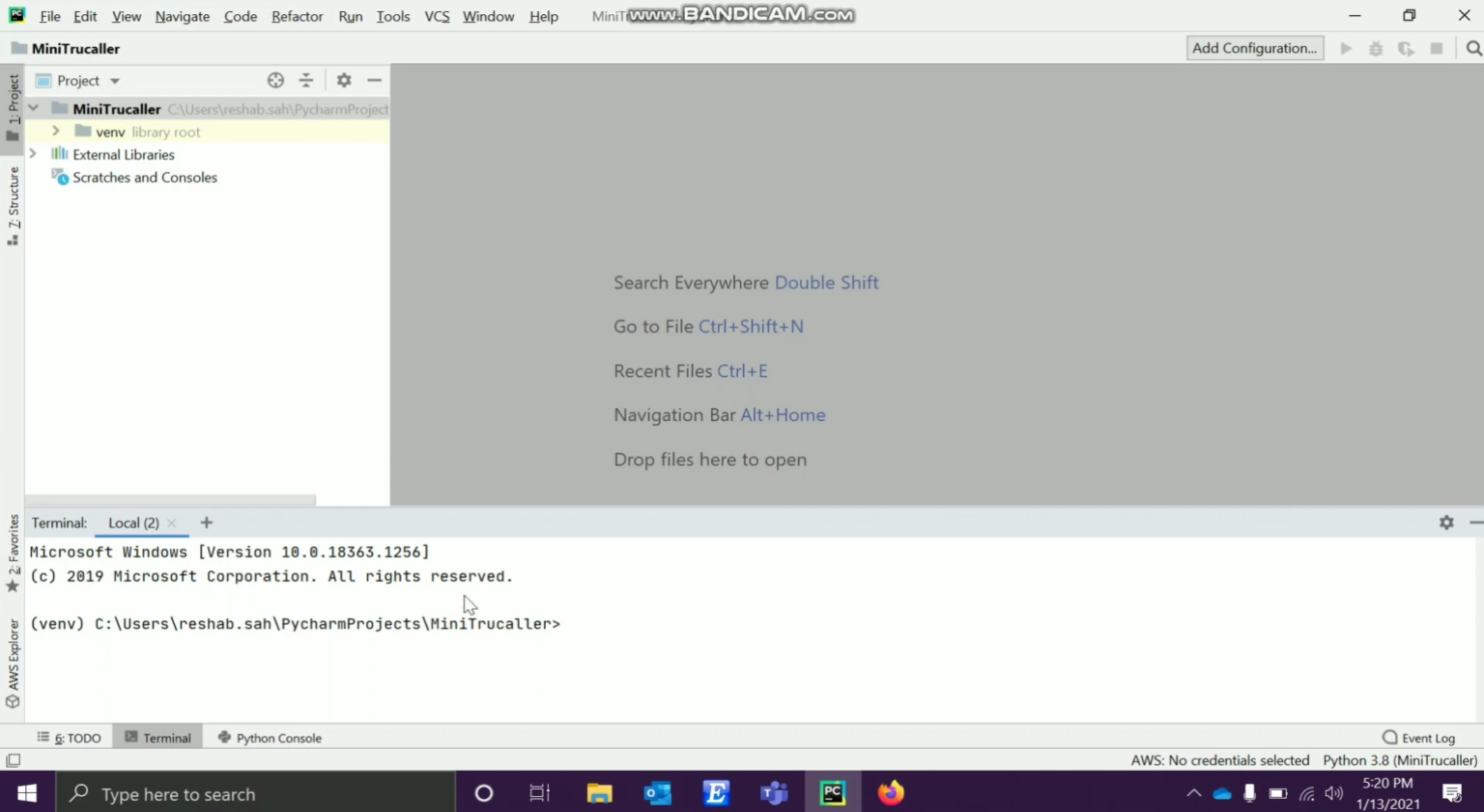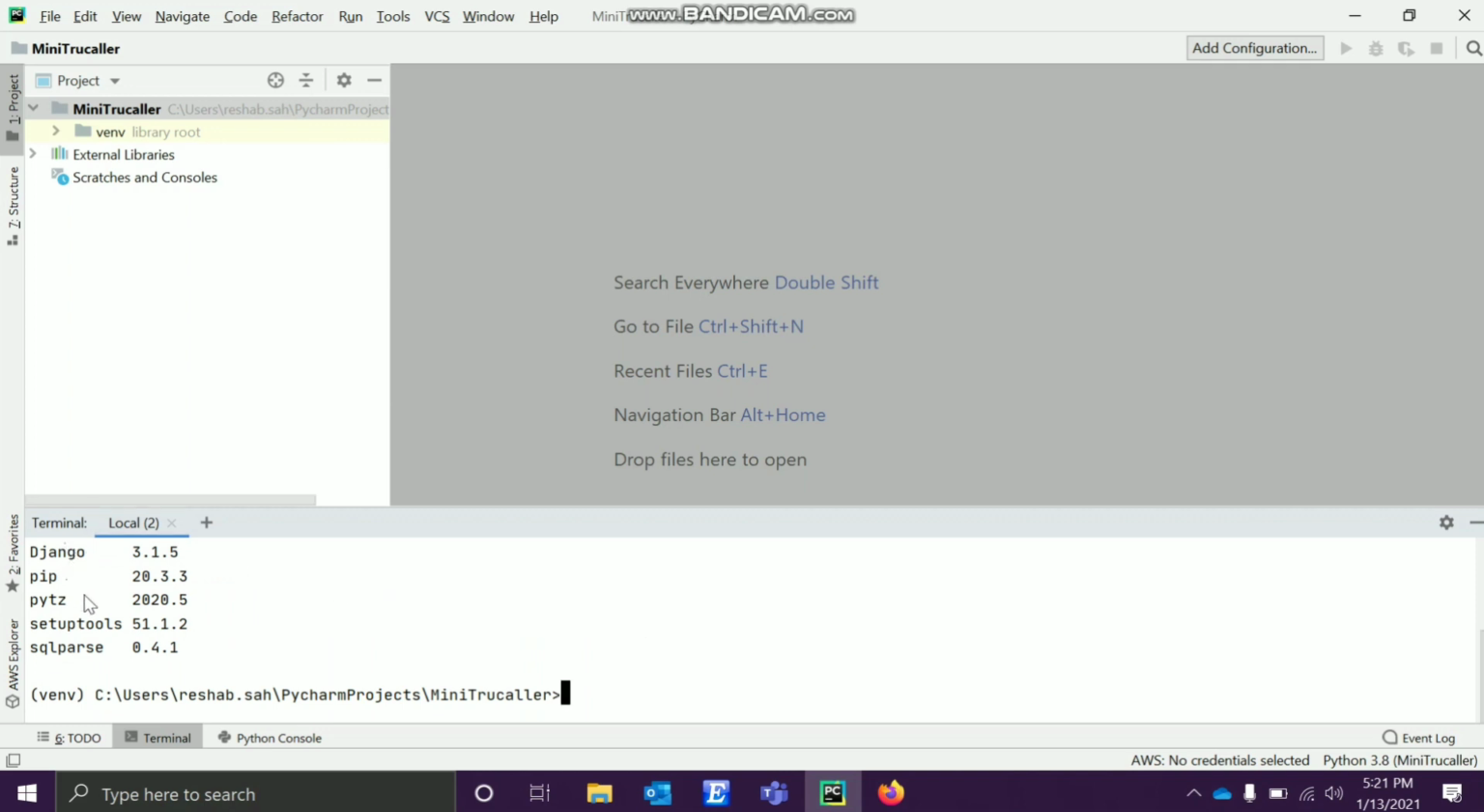I have already created a project called mini TrueCaller. After that we'll see which installed modules are there for us in this project environment. We already have Django and PyTZ, which comes with Django. If you don't have the Django module installed, when you run the command pip list, no need to worry. You just have to write pip install Django and hit enter. It will install the Django module for you. Okay, so now let's get started.